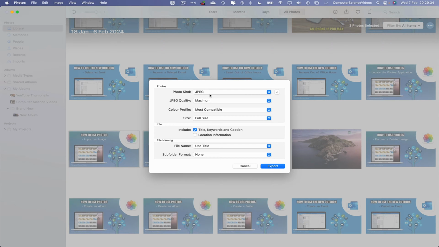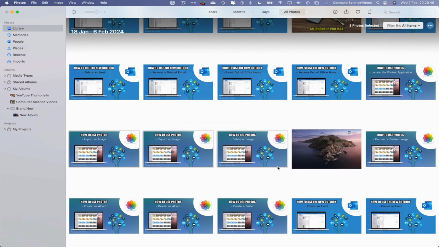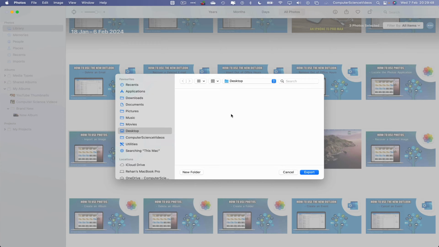Photo kind JPG, quality maximum, color profile compatible, full size, that's fine. File name, use title, subfolder format, none. Let's click on export. This will now require us to export within a folder on our Mac computer.